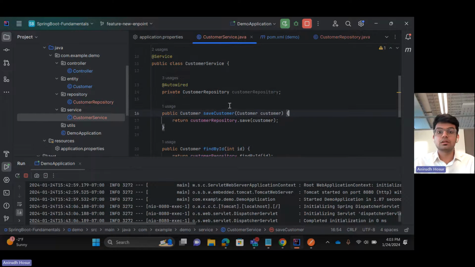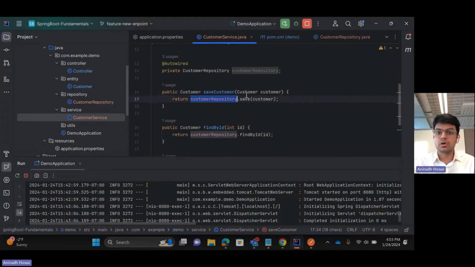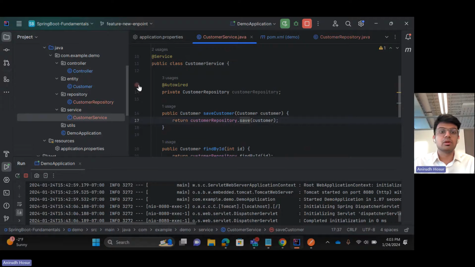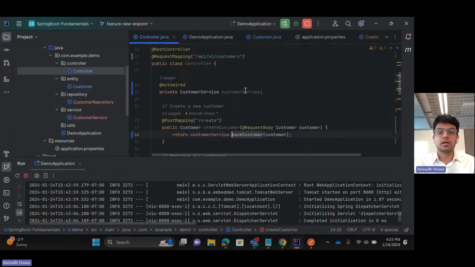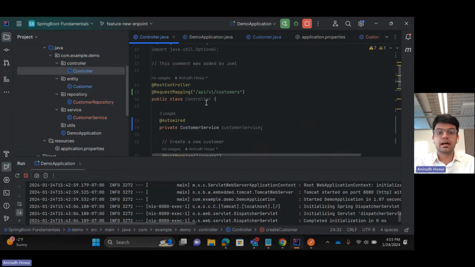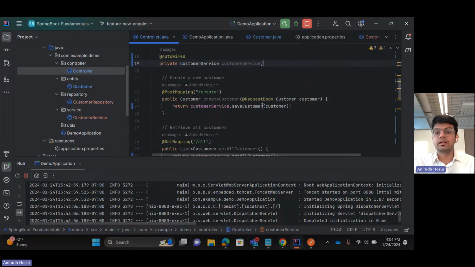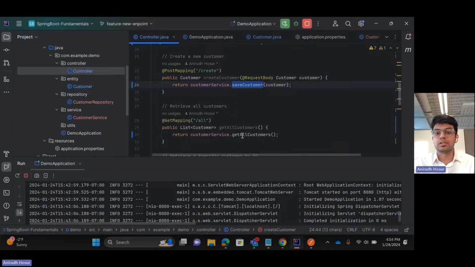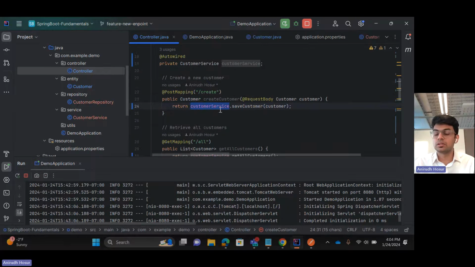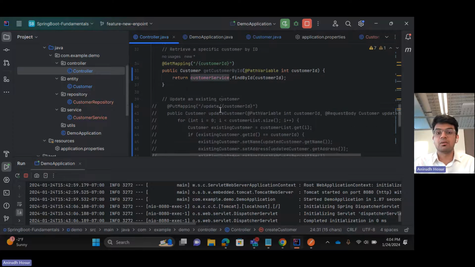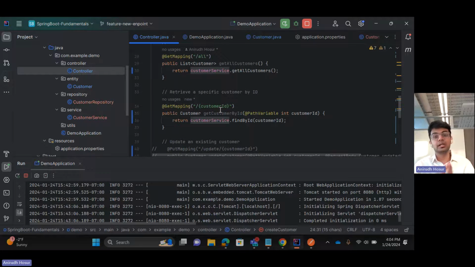From here, what happens is we're just calling these methods. And now if we go to the controller class, we'll see that we are autowiring the customer service. And here we're just calling save customer, get all customer. And this time we're doing it from the service layer. So this is how in industry standards the coding is implemented.